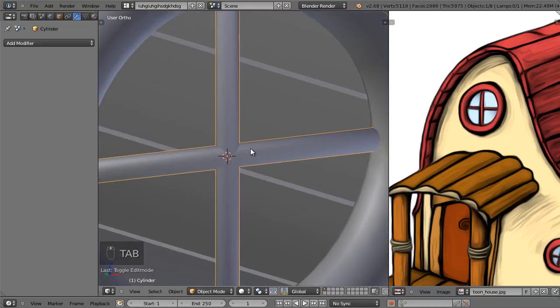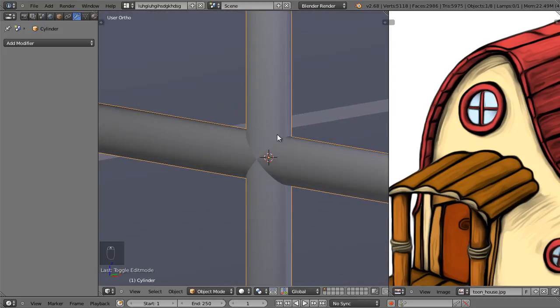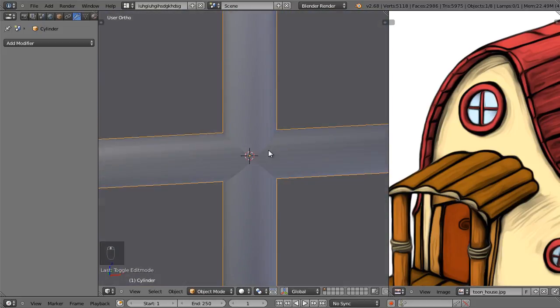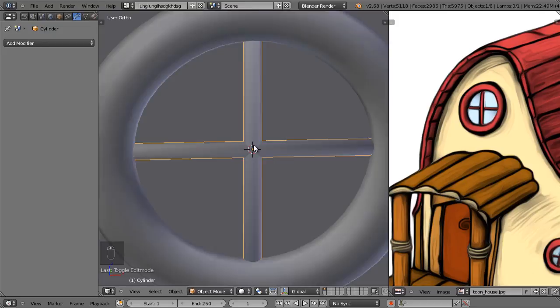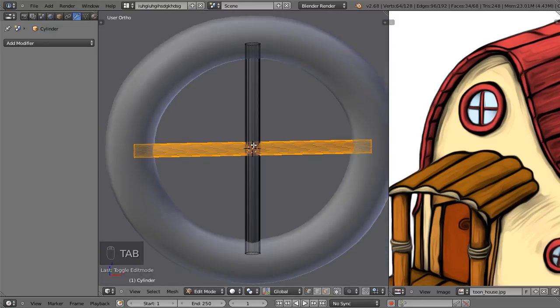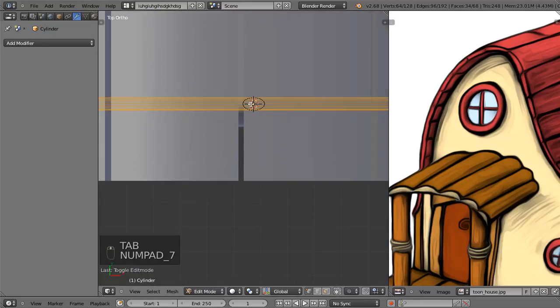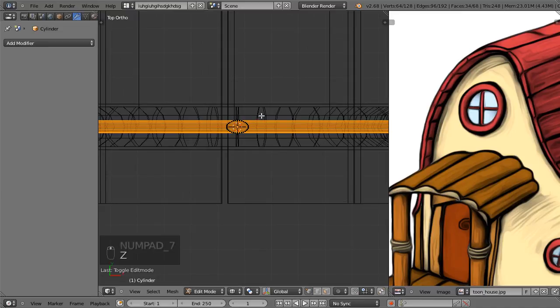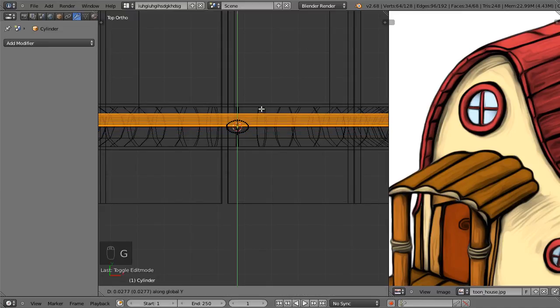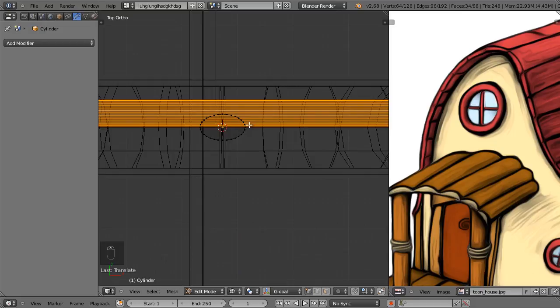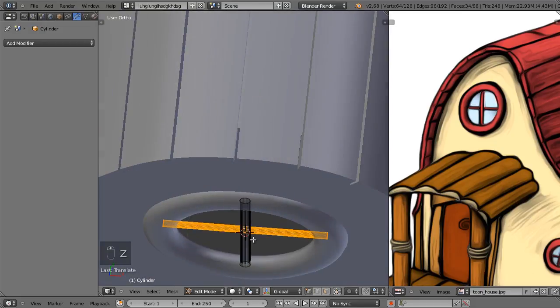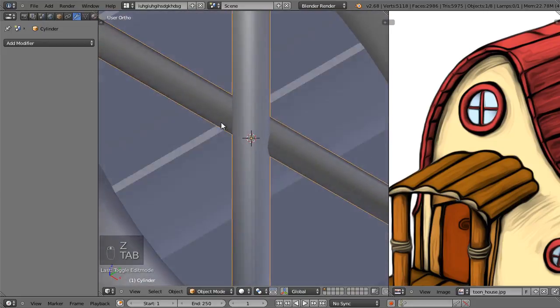Tab out of edit mode to see how it looks. And I'm not too big on this intersection here. It looks very strange. So back in edit mode, go into top view, and I'm going to move it back on the y-axis just a little bit. You can see I moved it back about halfway. Now the intersection should look better.